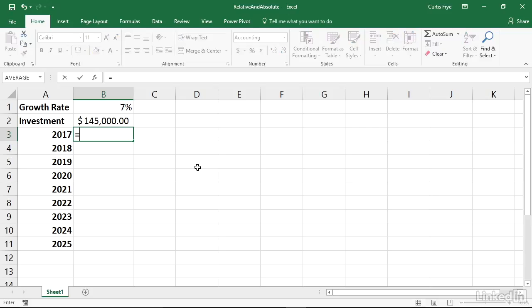I'll start by creating the first formula. So I'll type in an equal sign, and then I have my investment, which is in cell B2, and then I will multiply that by, in parentheses, 1 plus the value in B1, and type a right parenthesis, and press enter. There I get my correct result of $155,150.